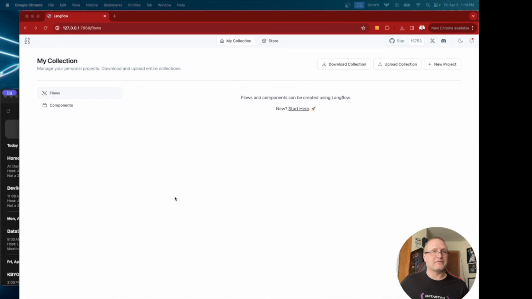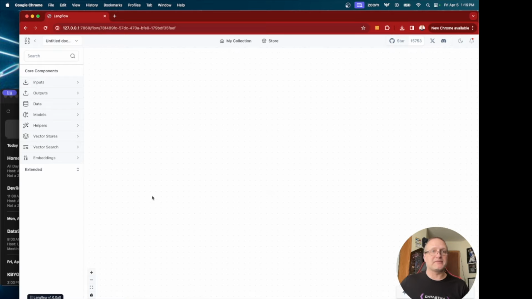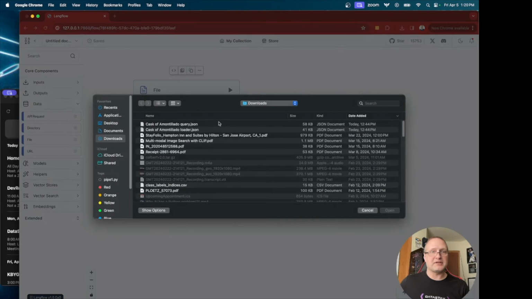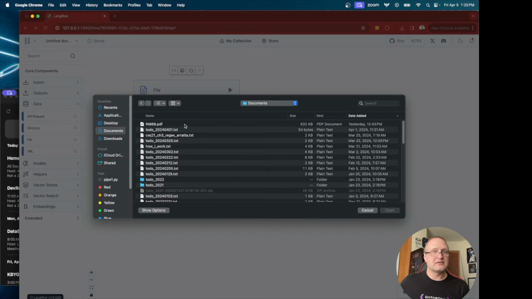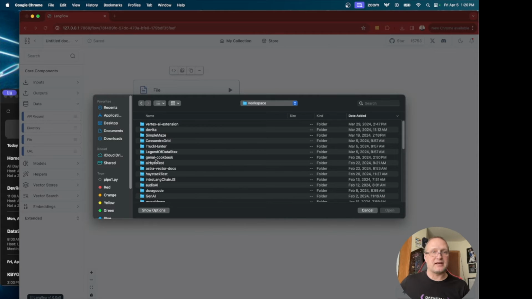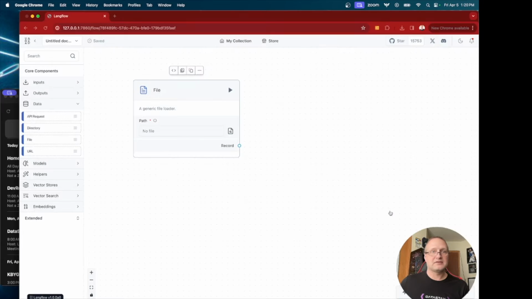I'm running LangFlow locally, and I'm going to create a new project with a blank flow. I'm going to start by placing down a file data component and point it at my local text file that has the story of The Cask of Amontillado. There it is, amontillado.txt. Let me open that.